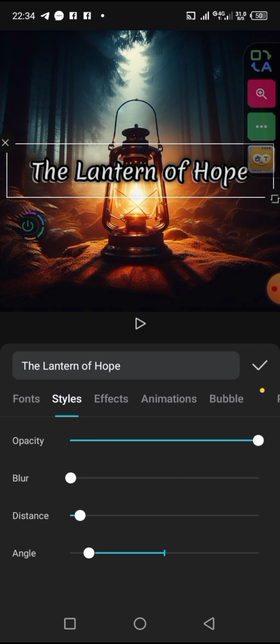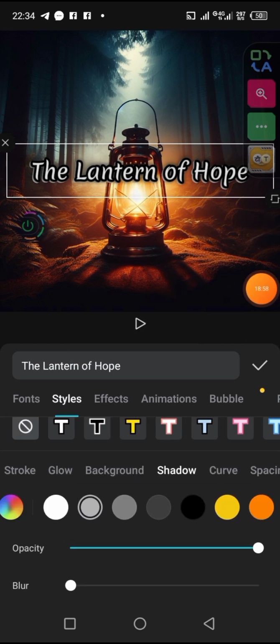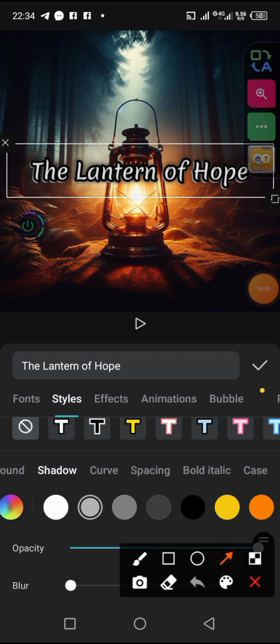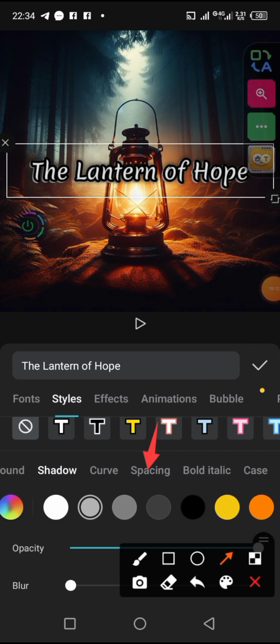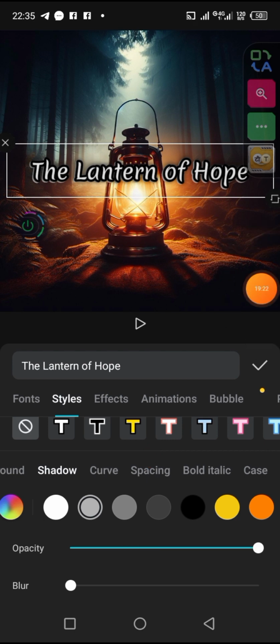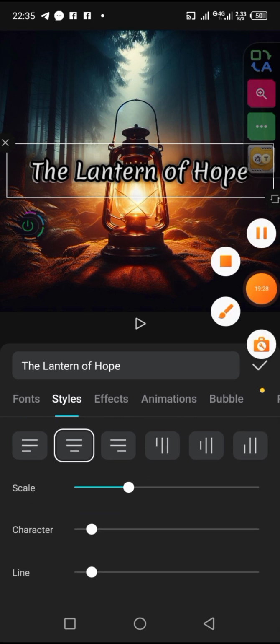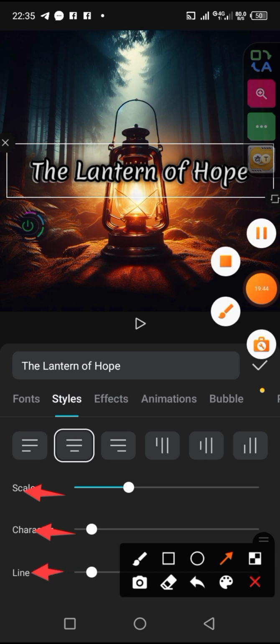Now, let's continue what we are doing. Where we are going now is this spacing. Click at this spacing here. If you click at the spacing, for you to space it, either space it out or space it in, click there. Click center align. Then at this downside, you can see character. You can see scale, character, line. That is that. Let's continue.